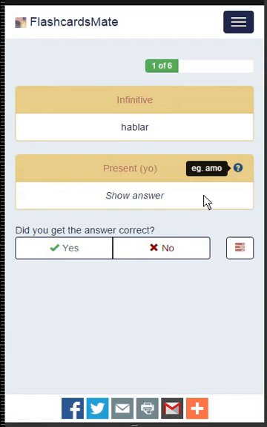So we check, did we get the conjugation right? And FlashcardsMate automatically knows the correct conjugation for the present tense of hablar for yo. And we can say, did we get the answer correct or incorrect? We'll say we got it correct, and we're presented with the next flashcard conjugation that we created earlier. Again, FlashcardsMate has told us what the correct conjugation is for that particular form of hablar.